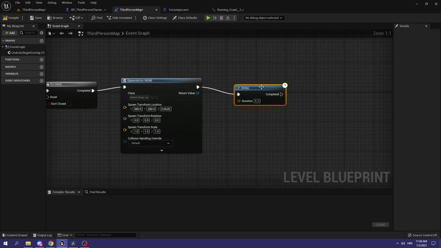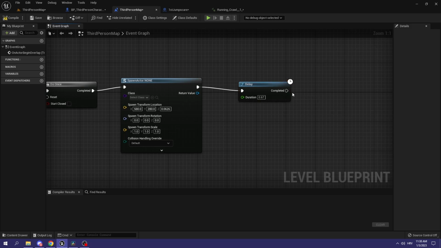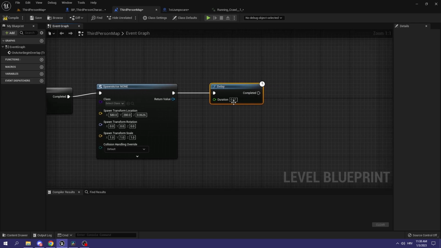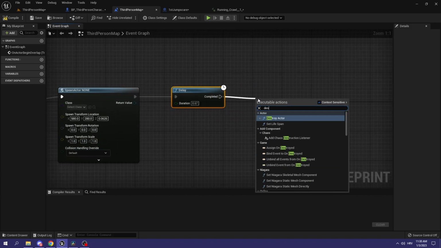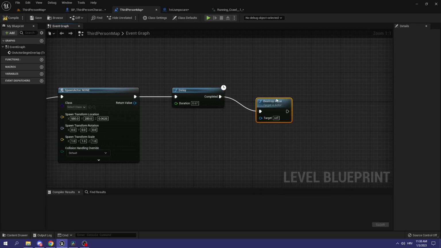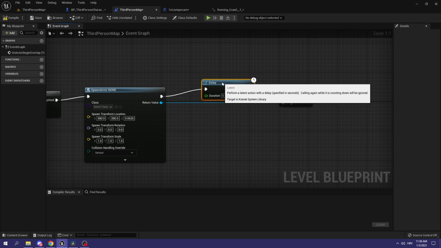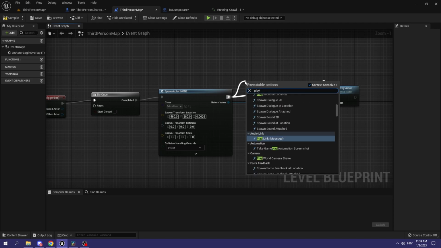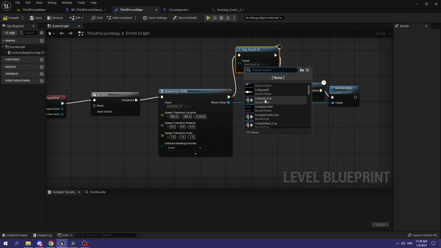And here I'm gonna put a delay. That is basically gonna be 0.7, because our animation lasts for 0.7 seconds. After that delay, what we want is to destroy the actor. I will connect this. You can add the sound as well if you want. So basically you just play sound, and after that you can choose whatever you want.